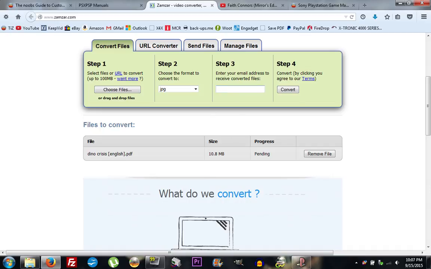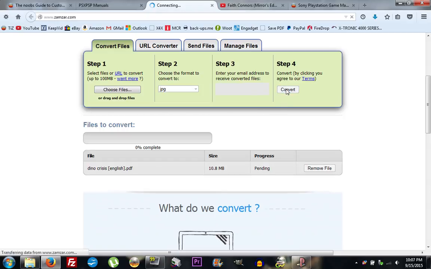And then, once you enter your email address, you just click convert. Once you click convert, it's going to upload the PDF that you have selected, and then it's going to send you an email with a download link. And when you click that link, it'll give you a link to a web page where you can download all the images that you need to download.